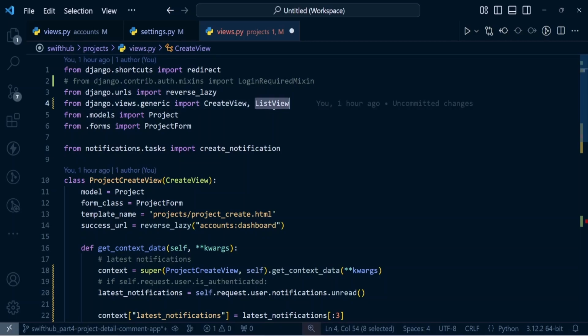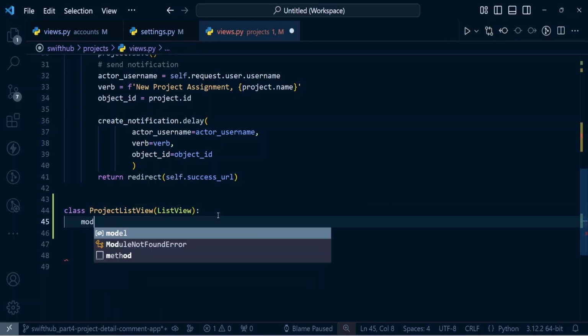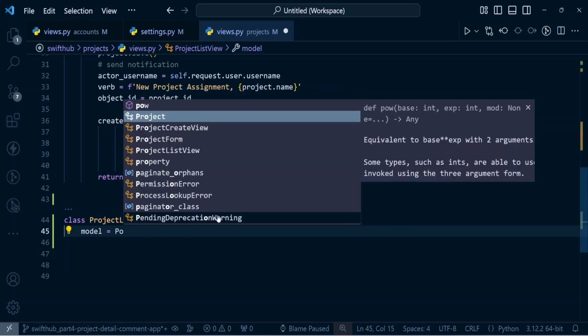So I'm just going to copy that and come and paste it over here. Perfect. Now that we have done this, we need to provide a model. So the model is going to be the model that we are going to query from, and in this case it's going to be the project model like that.